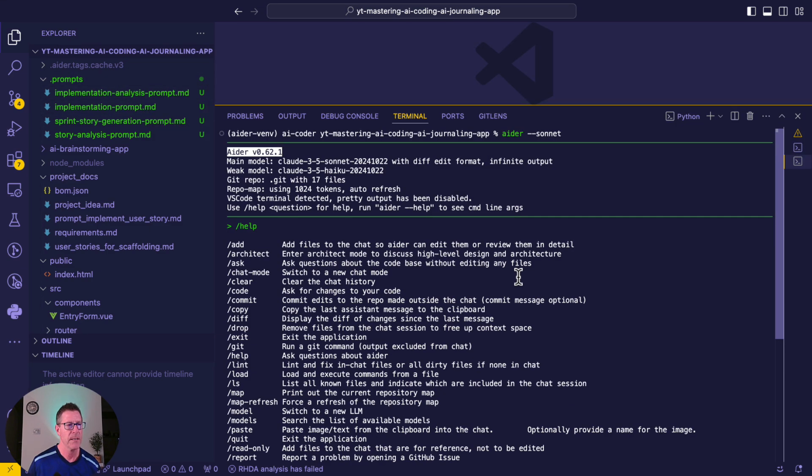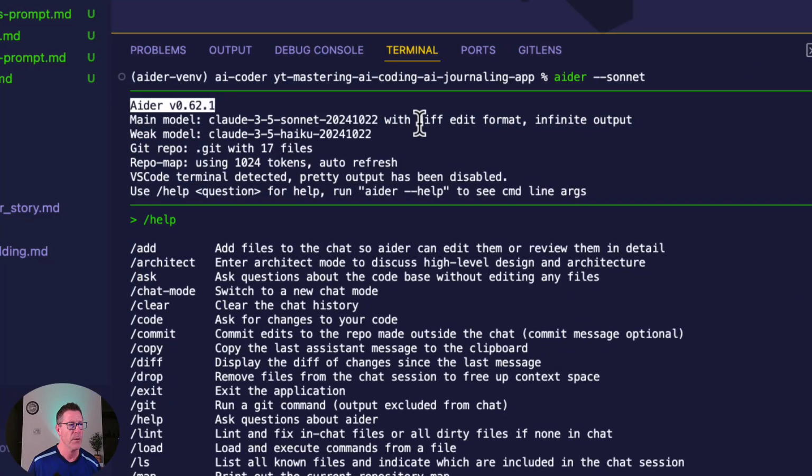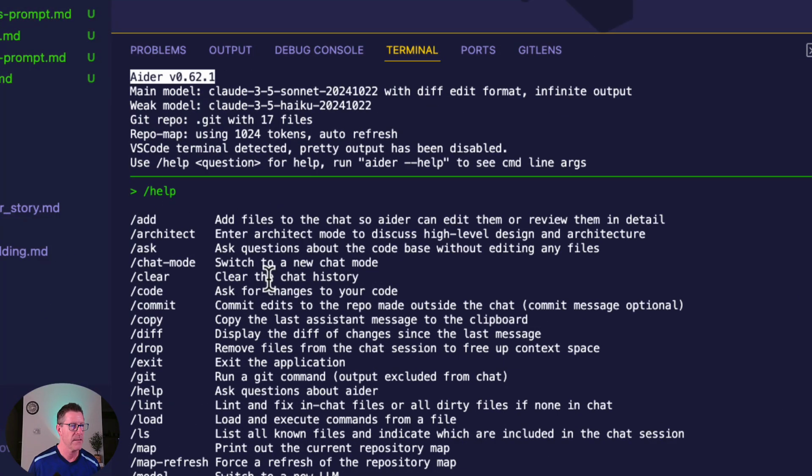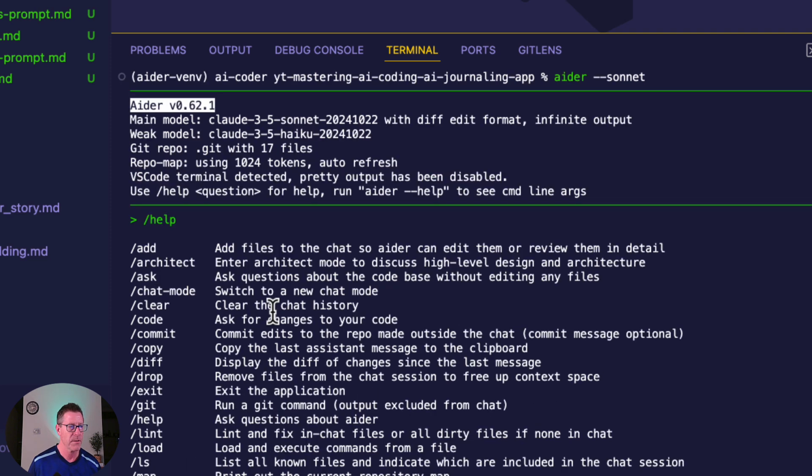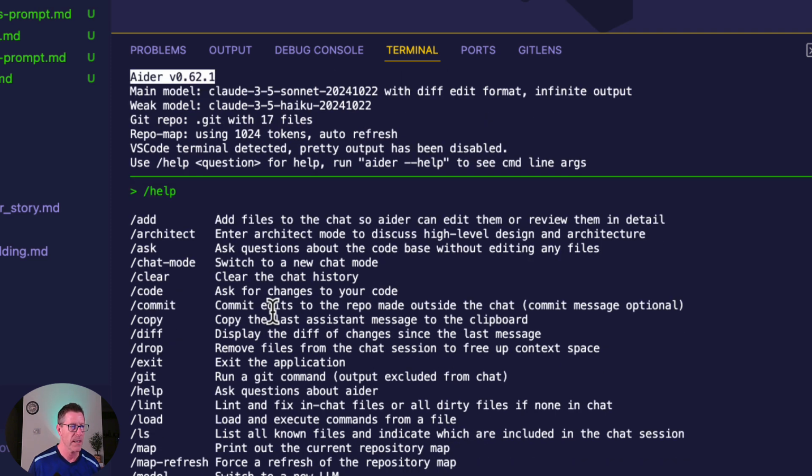All right, so I wanted to clarify some things because you're going to see me doing some things as we work through our workflow chain in Aider. So here is Aider's help, and you can see Aider offers a lot of different commands. We're not going to focus on all these. I encourage you to explore them because a lot of them are very helpful.